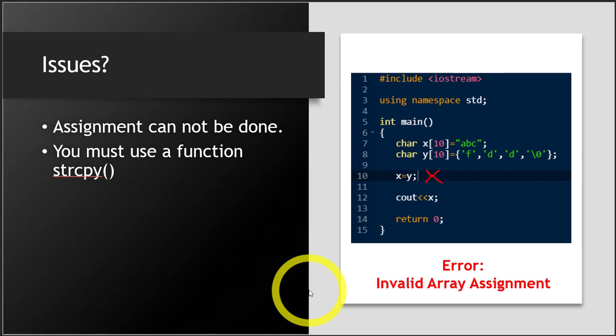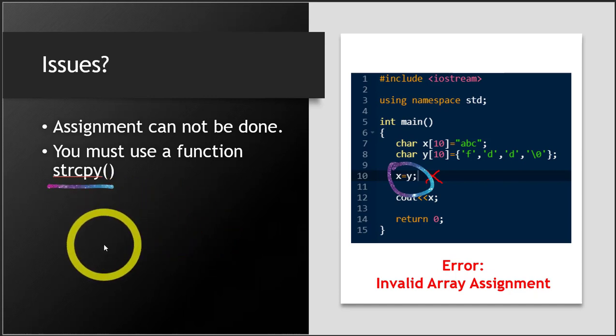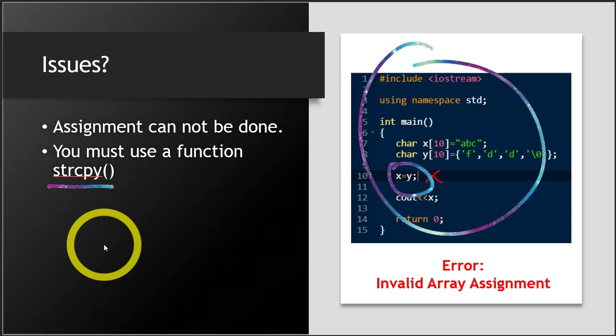So first of all, the first thing right here, assignment cannot be done. And what's that? We just saw that we cannot simply do this. We can't say x equals y, which would have been really easy. For that, we must use this function string copy. So this is one thing. And you can see this piece of code right here. If you execute it, you will get this error. The error is invalid array assignment. So you can't do that. You have to use the function string copy.